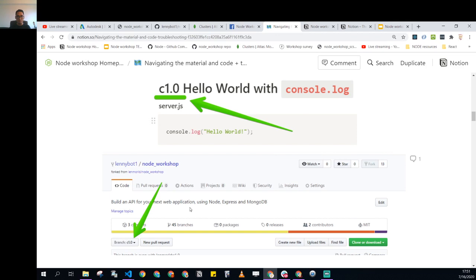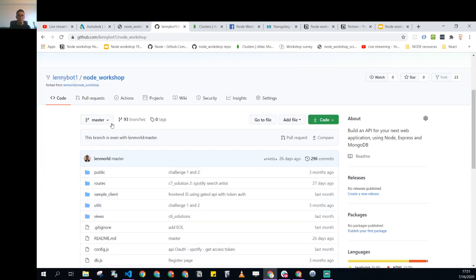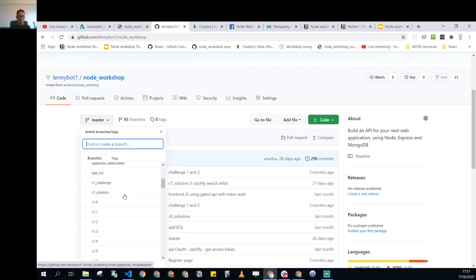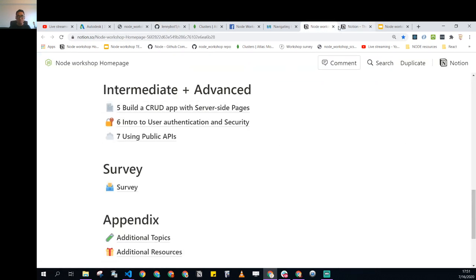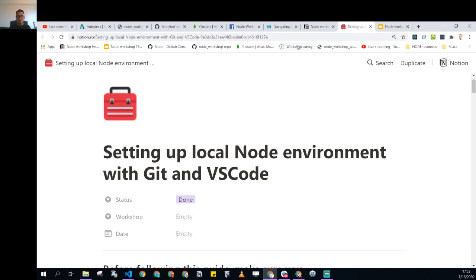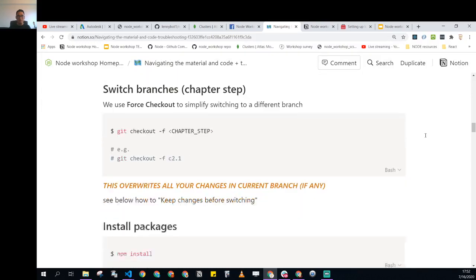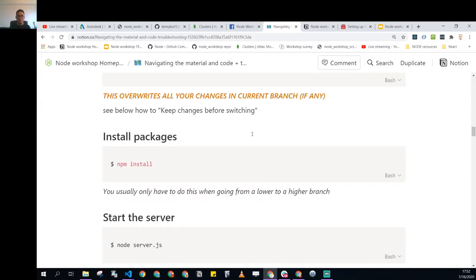Right, so let's say this is your GitHub. I hope you got the chance to fork the repo and then check out your branch. So you could check the branches here. Oops, not that one. Okay, also not that one. So that's the usual flow: switch branches, install the packages, start the server.